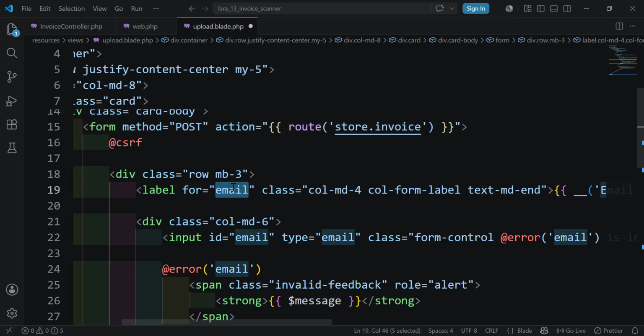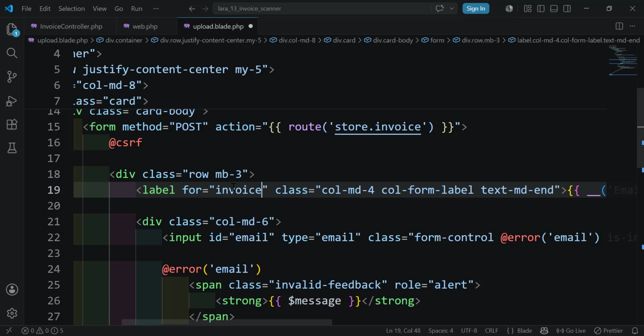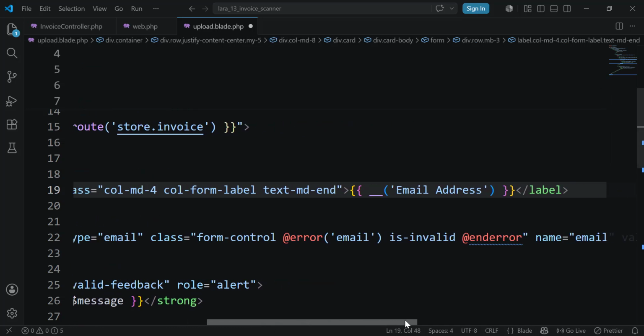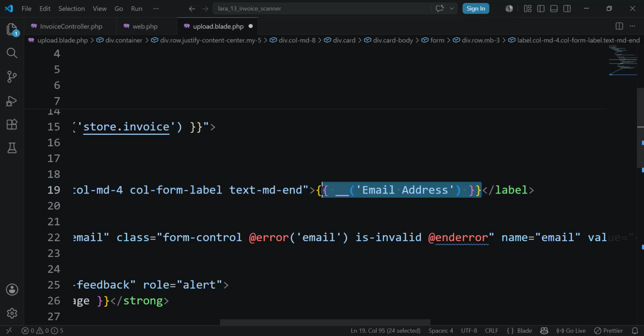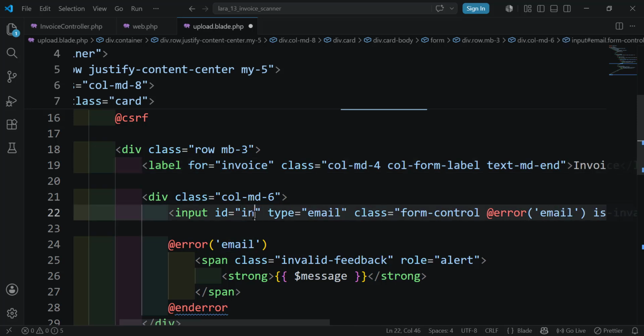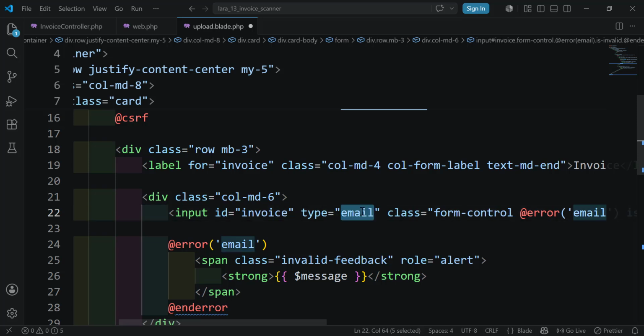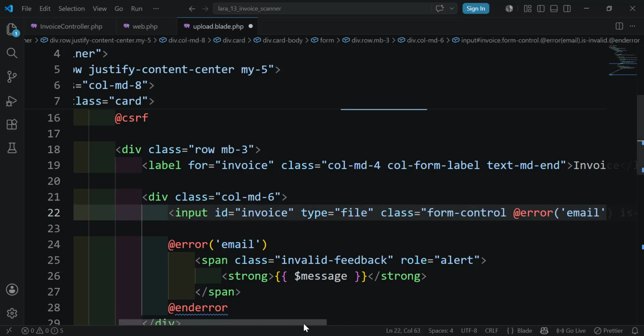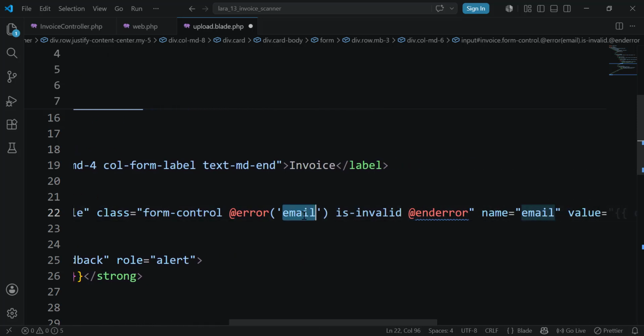And we have only one field, as I said, which is the invoice. Here let's use invoice. What else we have here? Email address we can use here, so we can use invoice or anything. And what else we have? So here the input ID, let's give it invoice. The type is file. We can use the form control, and we can use the validation error messages. In our case here we have invoice.